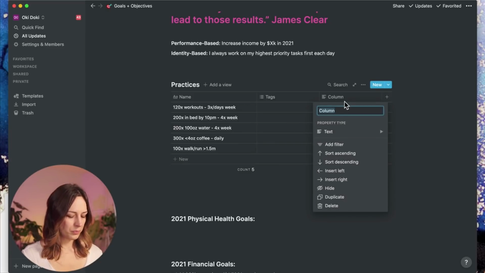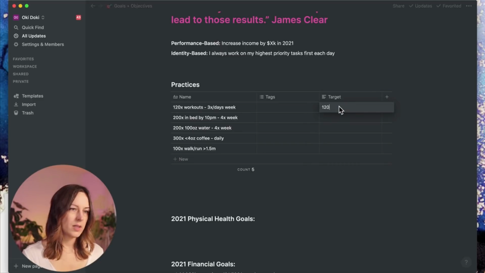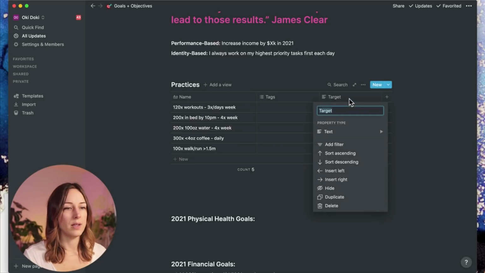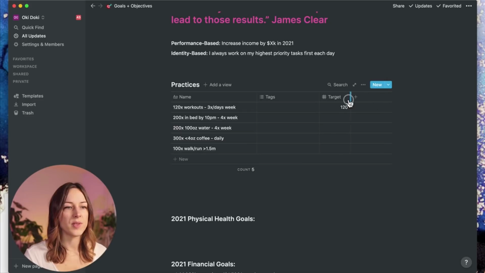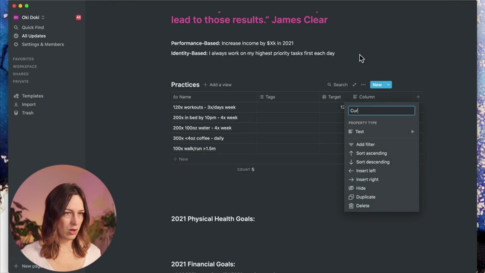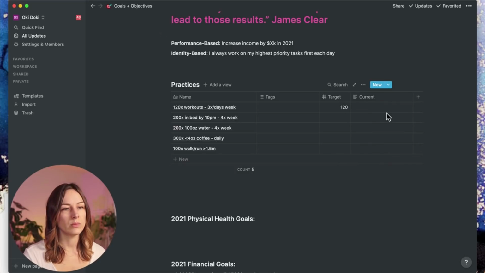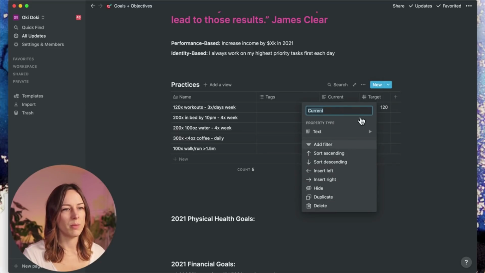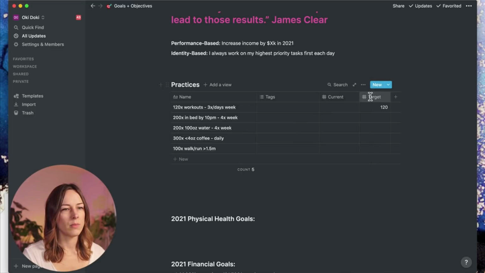And so we're going to want to track the target is 120. Now this is going to be a number, right? Because that's the number of workouts that he wants to do throughout the year. I think it's really great to think of this in terms of a yearly time frame. And then current. Let's also change that to a number property. Great.